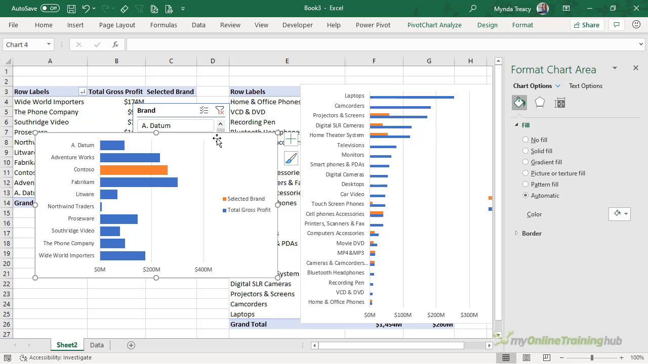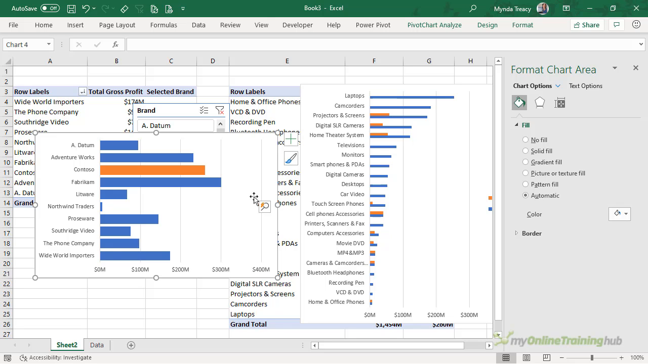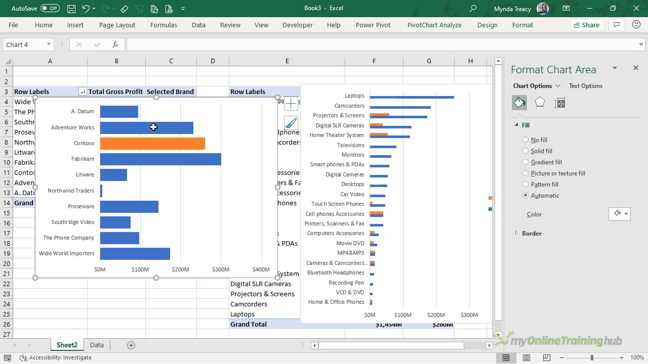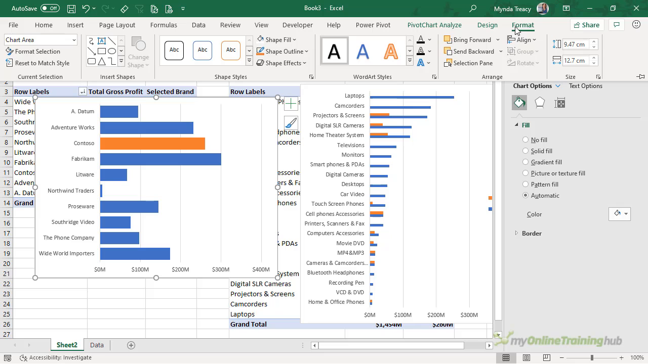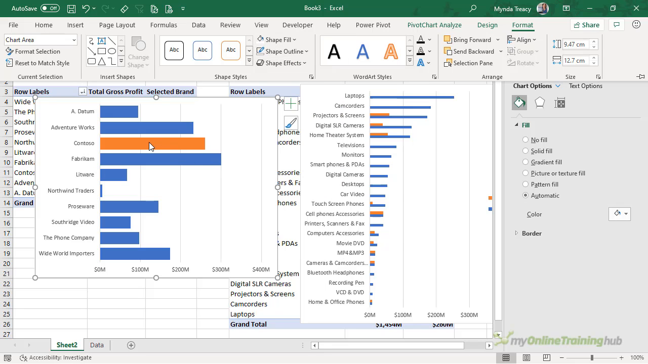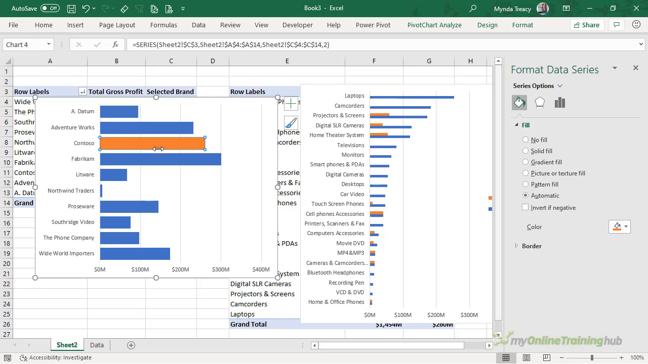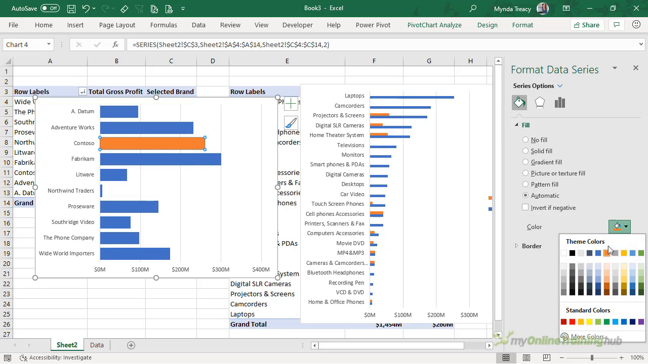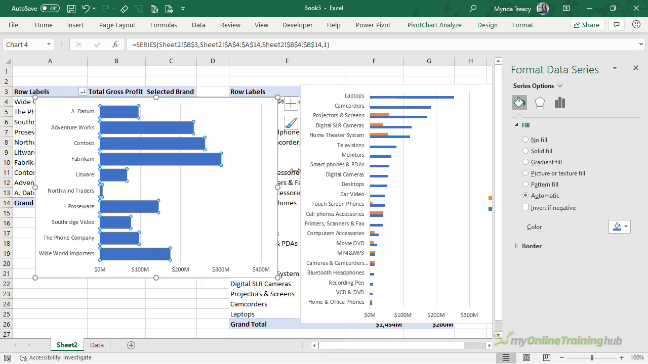Okay, let's concentrate on this one for now. I don't need the legend here. I'm just going to have one legend for both charts. Now I want to remove the border on the chart outline, so go no outline. And let's format this in a different color. So what I want to do is have this as the dark blue and then the total gross profit for all of the brands in this lighter shade of blue.